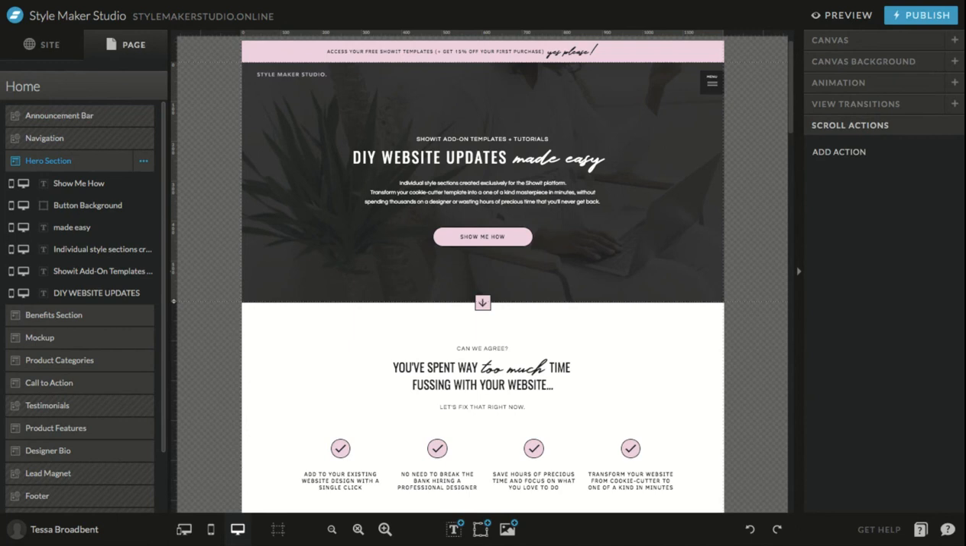The scroll actions feature allows you to trigger certain actions when someone scrolls over a certain element of your website. For example, you may want a newsletter pop-up to automatically display when someone scrolls past a particular area of your website. This is what you would use the scroll actions feature for.